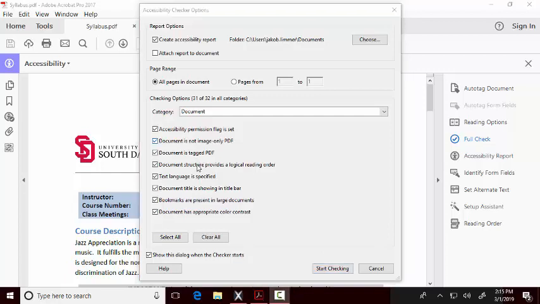The accessibility checker options dialog box is displayed here. The detailed results and instructions for fixing issues will be displayed in the accessibility report panel on the right side of the screen. In the report options section, which is right here, select the options for how you want to view the results. You can save the results as an HTML file on your system or attach the results to the document itself. Another thing that you can do is select the pages that you would like. Once you have determined which options you would like, you can go ahead and click Start Checking.